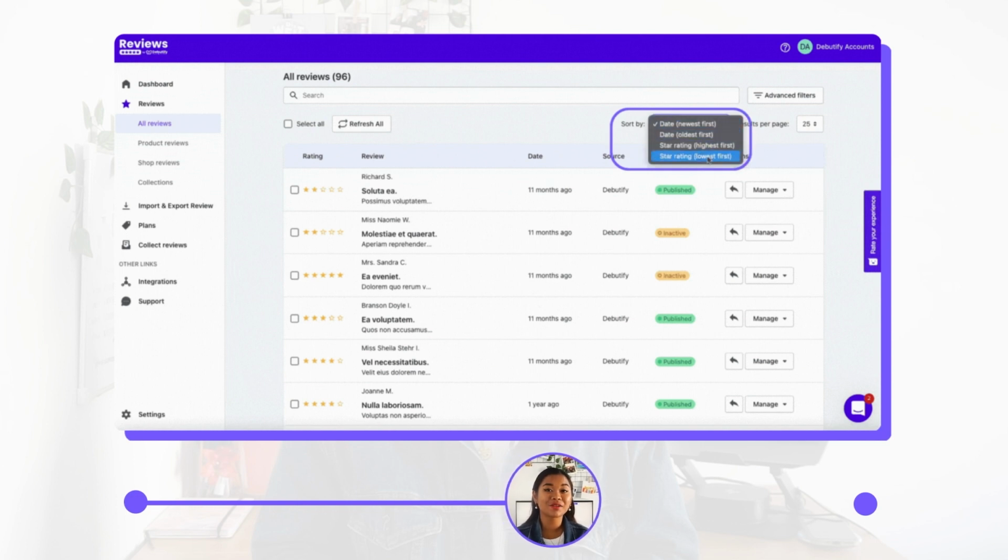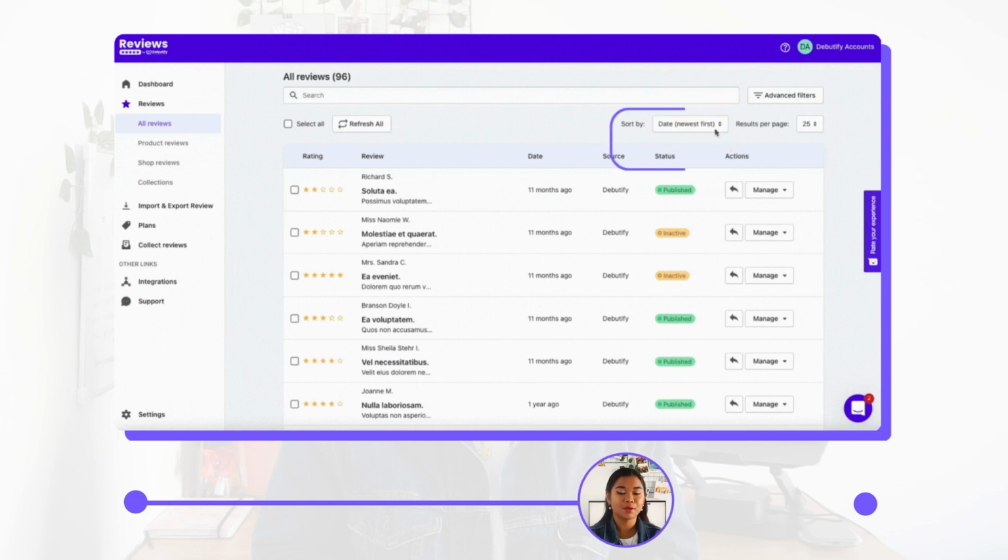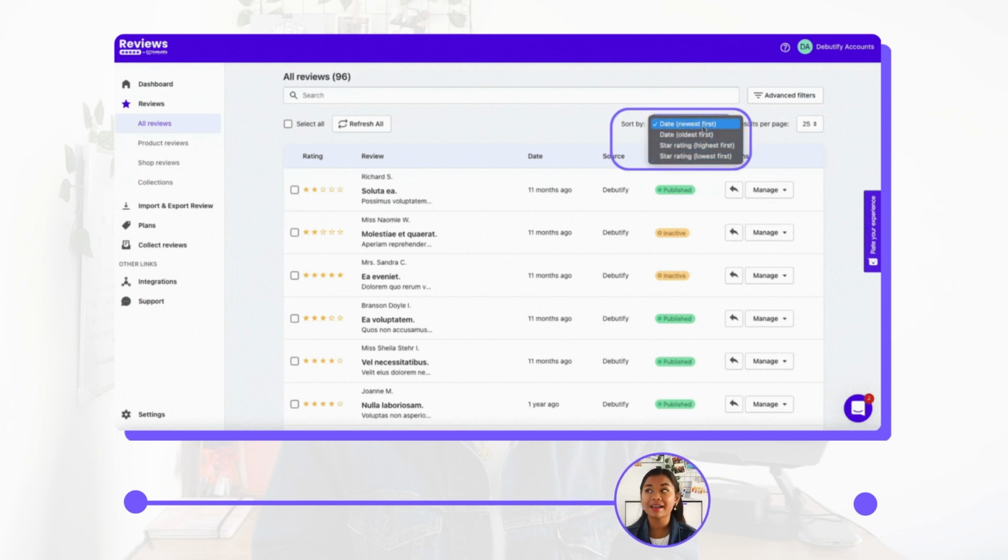Debutify Reviews also lets you sort your reviews based on your preference. You can sort your reviews based on date, like oldest or newest first, or star rating like highest or lowest first.